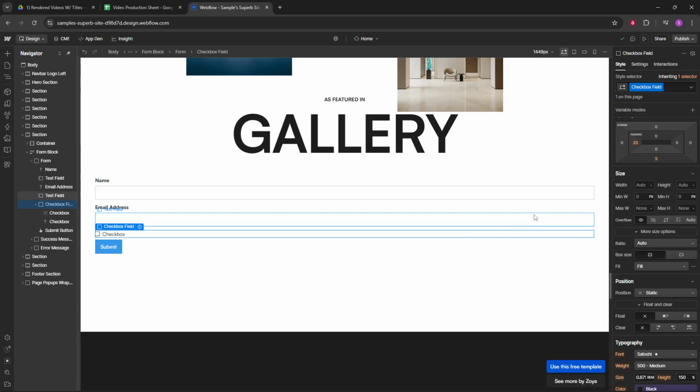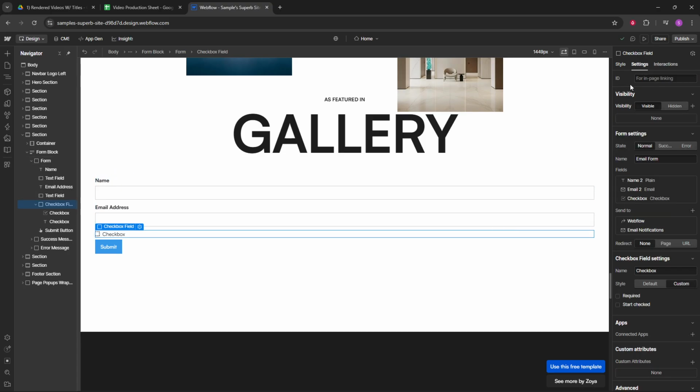With the checkbox selected, head to the right sidebar and open the Element Settings panel, the one with the gear icon. In the checkbox field settings, find the Style dropdown. By default, Webflow uses the browser's native appearance for checkboxes, which limits your styling options. Change this from default to custom. This switch tells Webflow that you want full control over how the checkbox looks.